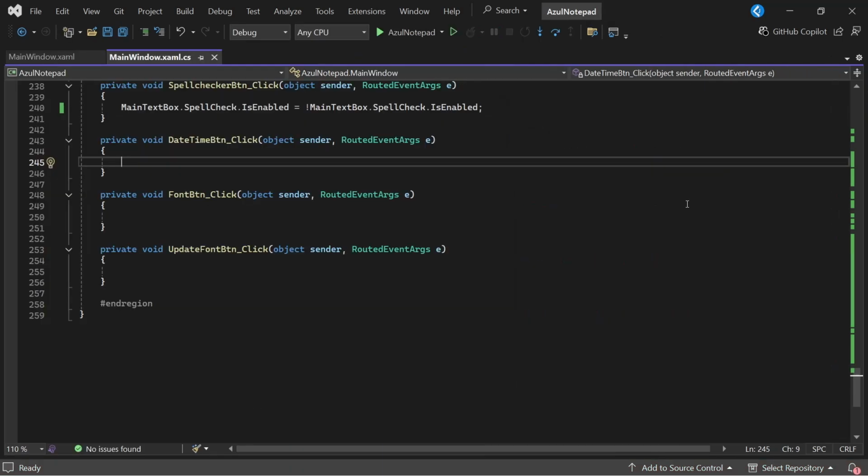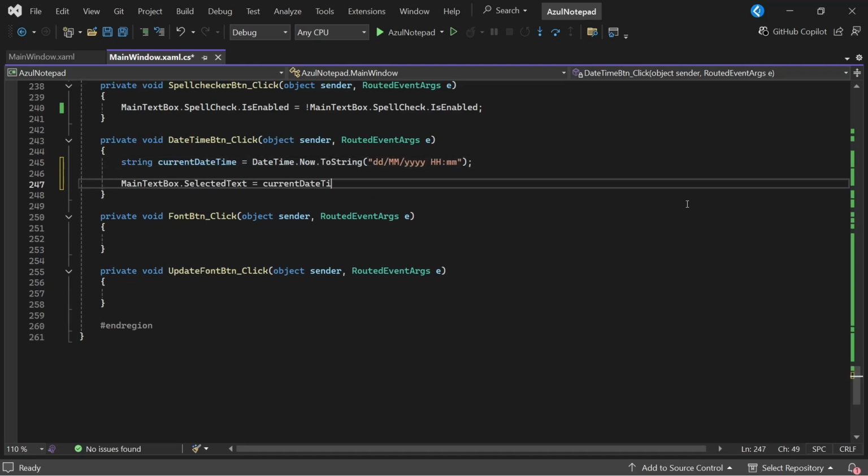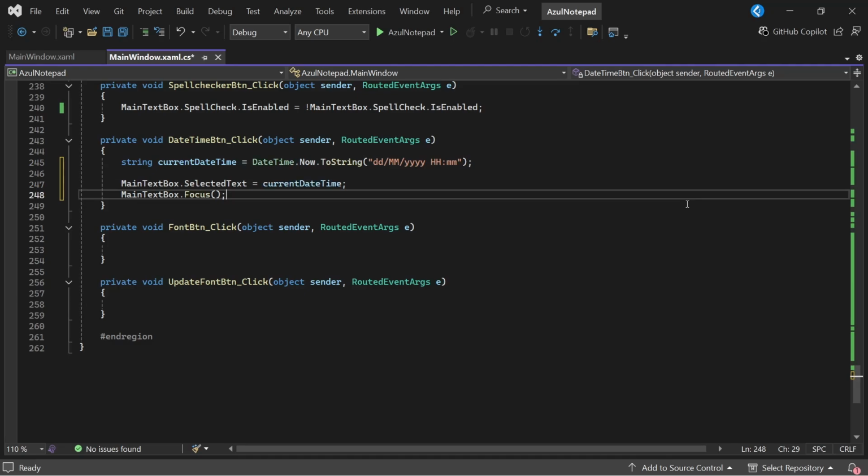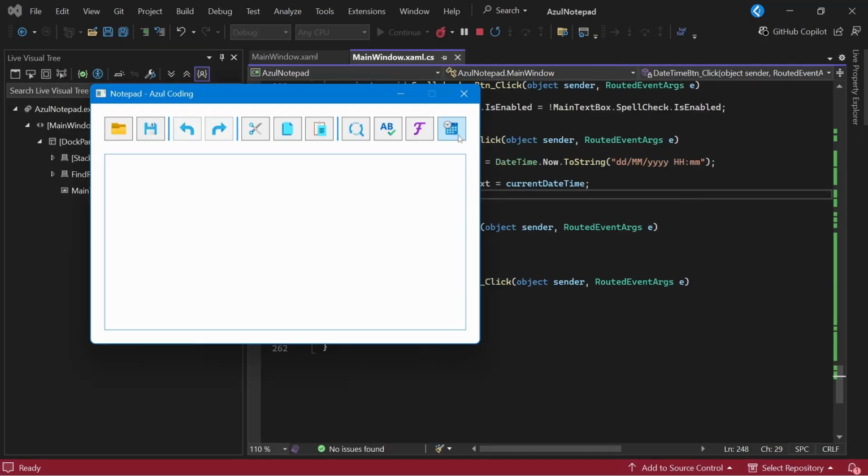Now we'll let the user insert the current date and time with a simple button click. We can get the current date and time in any format we like using this notation. And then we can set the selected text to be the date and time using the selected text property. Let's test it out and see if it works. And there we are, the date and time were inserted correctly.